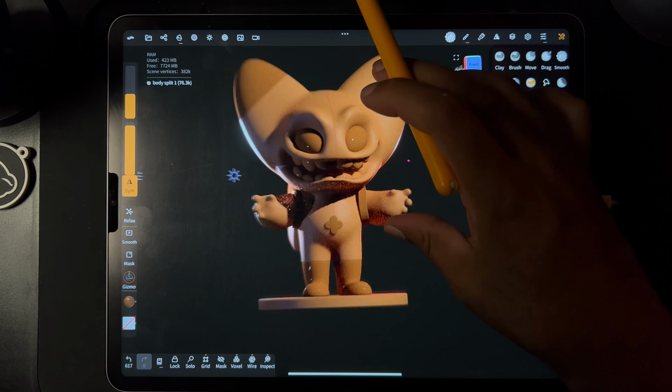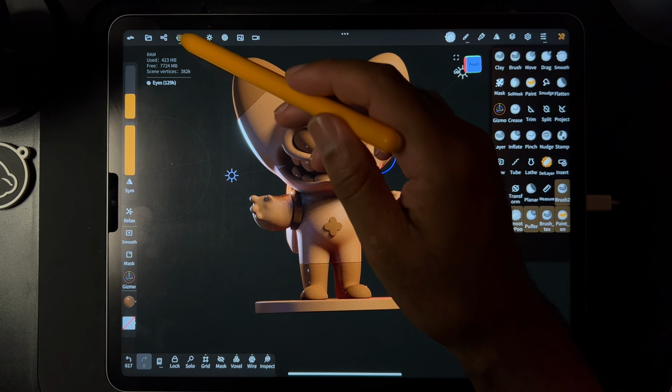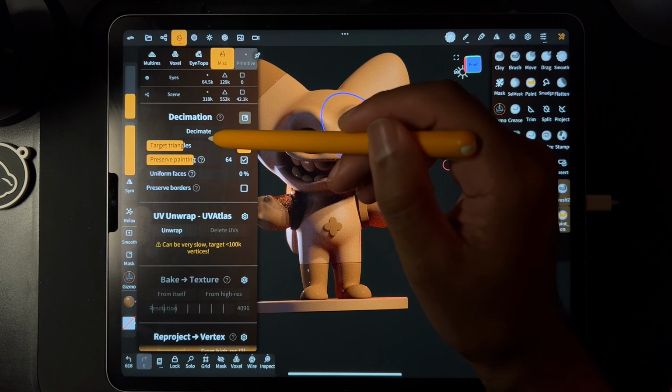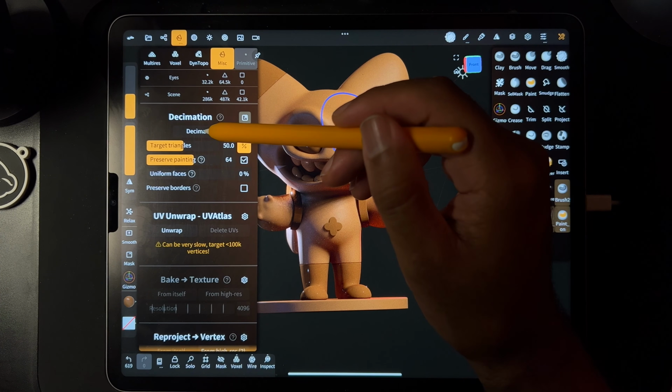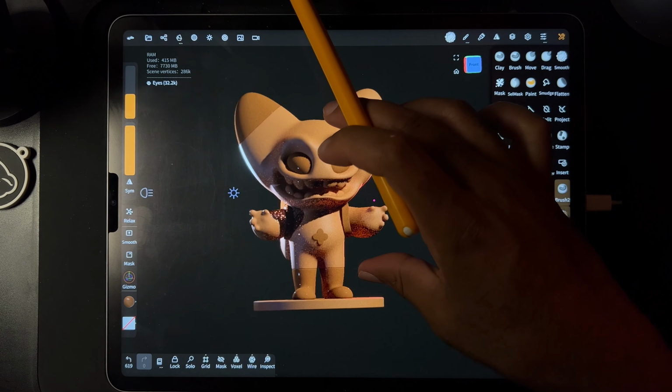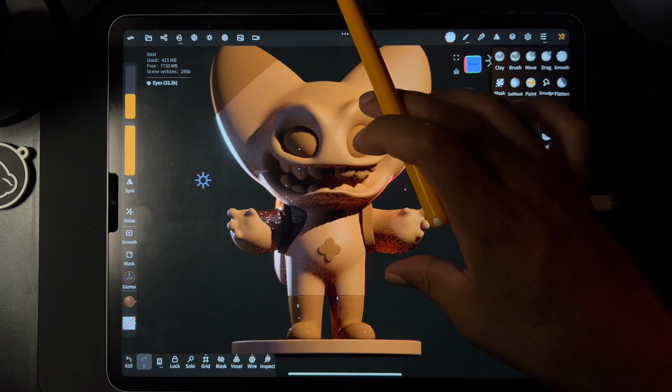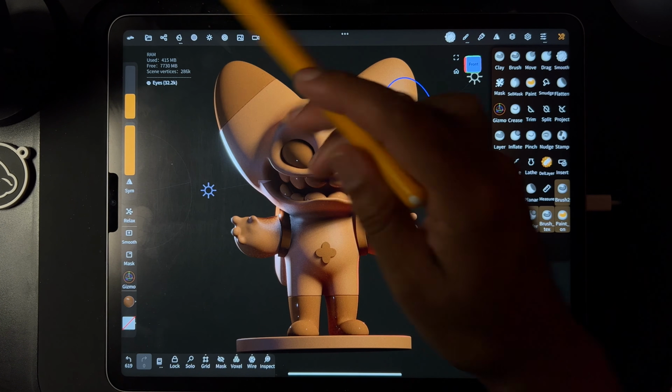Body split, okay. Eyes, oh, eyes are 129K. Why are they that big? Decimate. So now we have a much smaller looking character, or smaller size character.